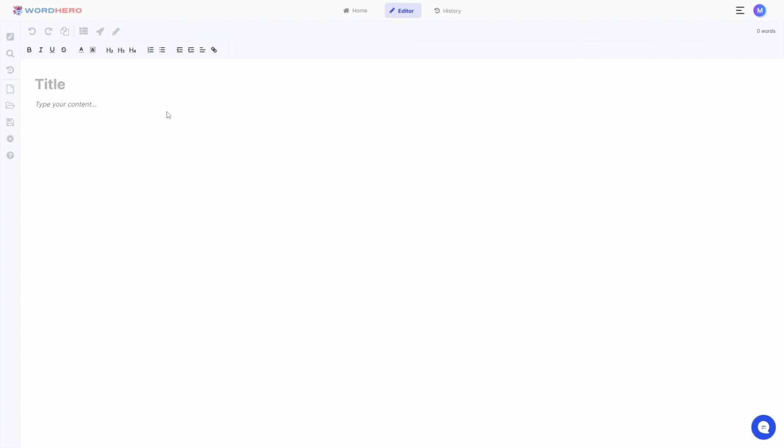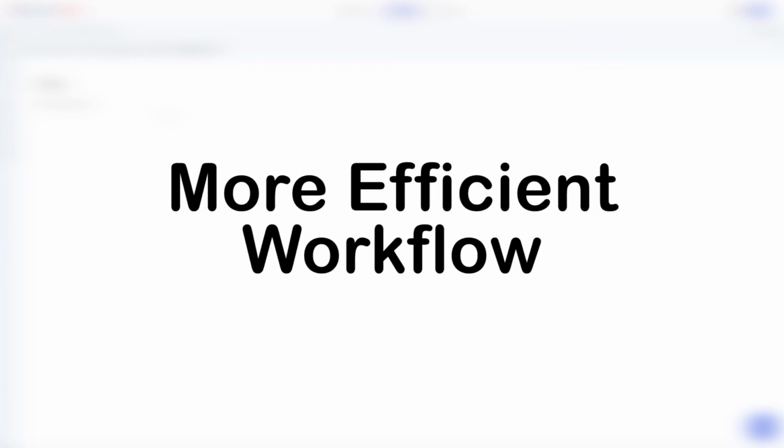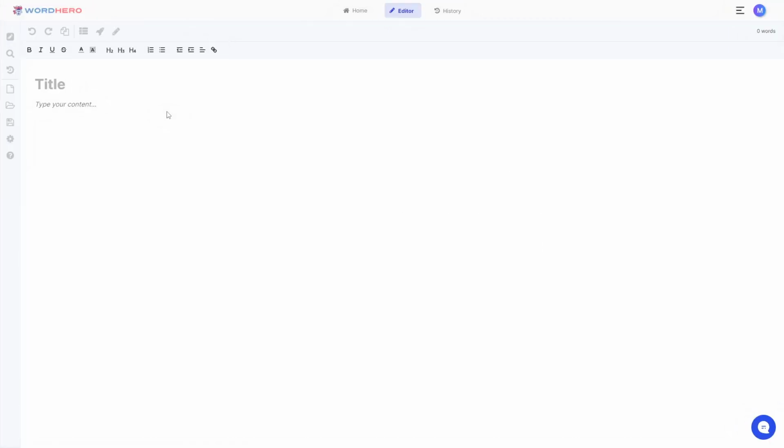We are packing in more features, including deeper SEO integration and more efficient workflow. And we will do a more in-depth video on how to use this editor soon once we get more features up. So stay tuned for that.